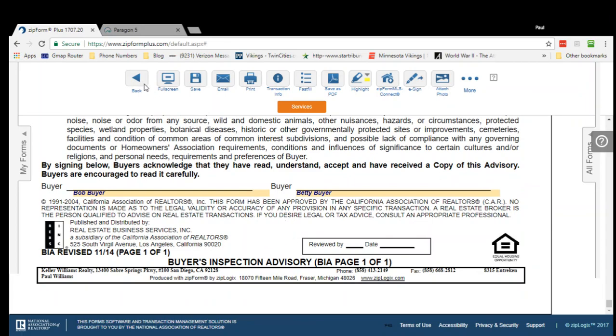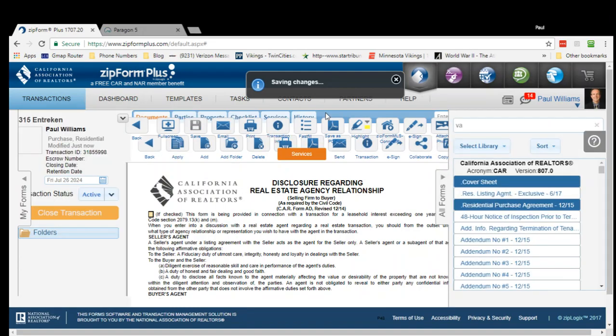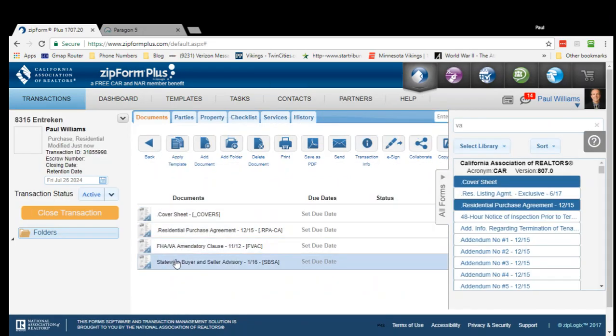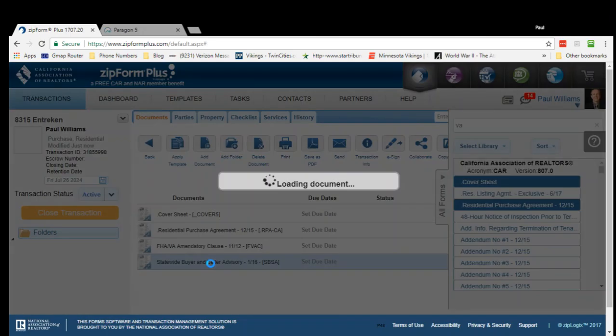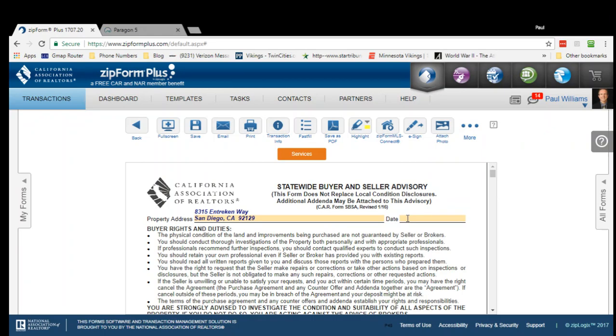So I'm going to go back. It's going to save all of this. All right. And it's saving the changes. And now I'm back out. And remember, it added in the SBSA. The only thing I can say about this is all boilerplate again. There's nothing really to fill out here except the date. Remember to put in the date over here. This is the date that you're filling this thing out.